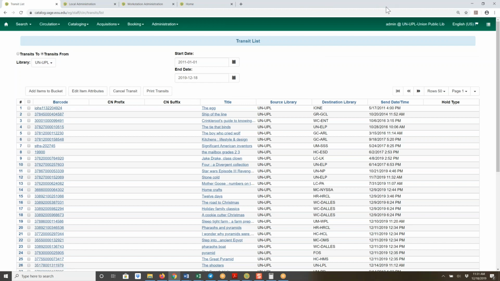So any questions about this transit list? There is a report that is already automatically happening that shows everybody's transit. I'll briefly show you that.